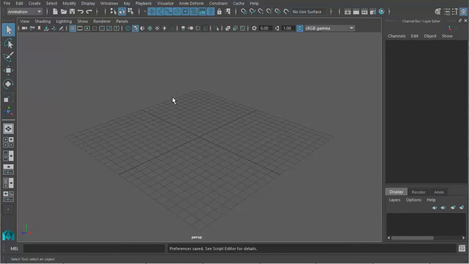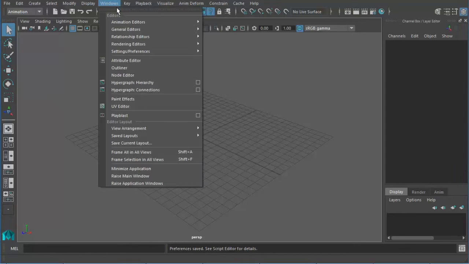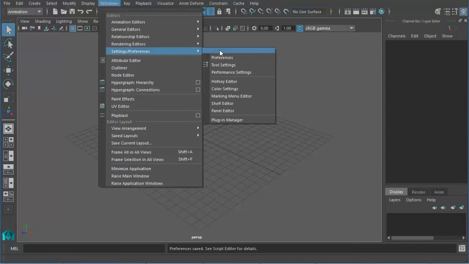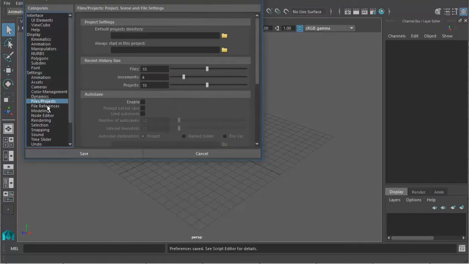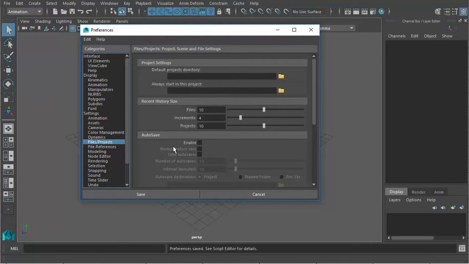We can access the autosave feature by going to Windows, Settings and Preferences, and navigating to Files and Projects. So inside this we will find autosave. First we have to enable it, and then we can set the interval. So for example, if I put 10 here, that means every 10 minutes Maya will create a new autosave file. We can also limit the number of autosaves by enabling the limit autosaves.